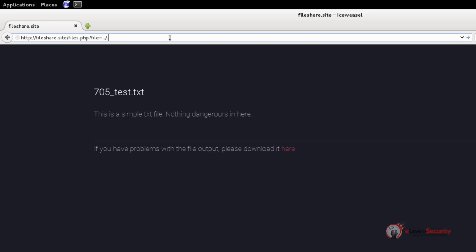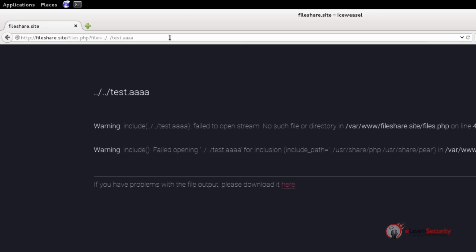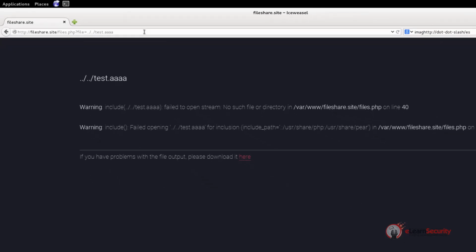Let's try to insert the name of a file that we know for sure does not exist. For example, we can use a name with a fake extension like this. As we can see, the web application returns a warning. This is very valuable information. Indeed, at the end of the warning, we can see the current path on the remote system. With this simple trick, we are now aware of the full path of the web application.